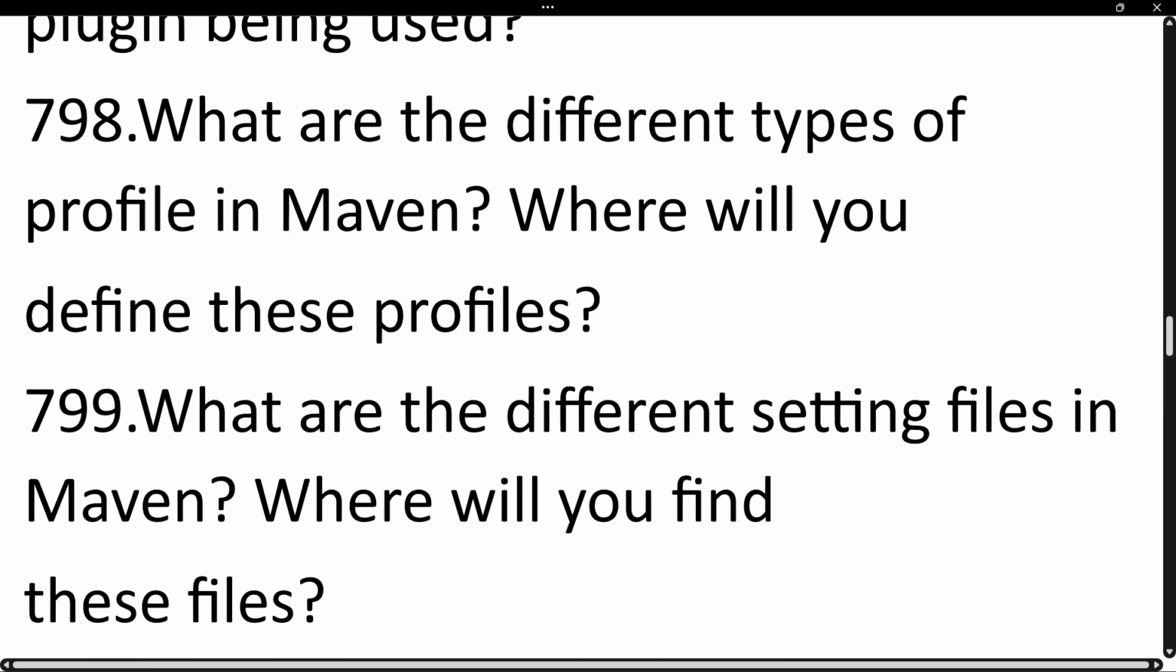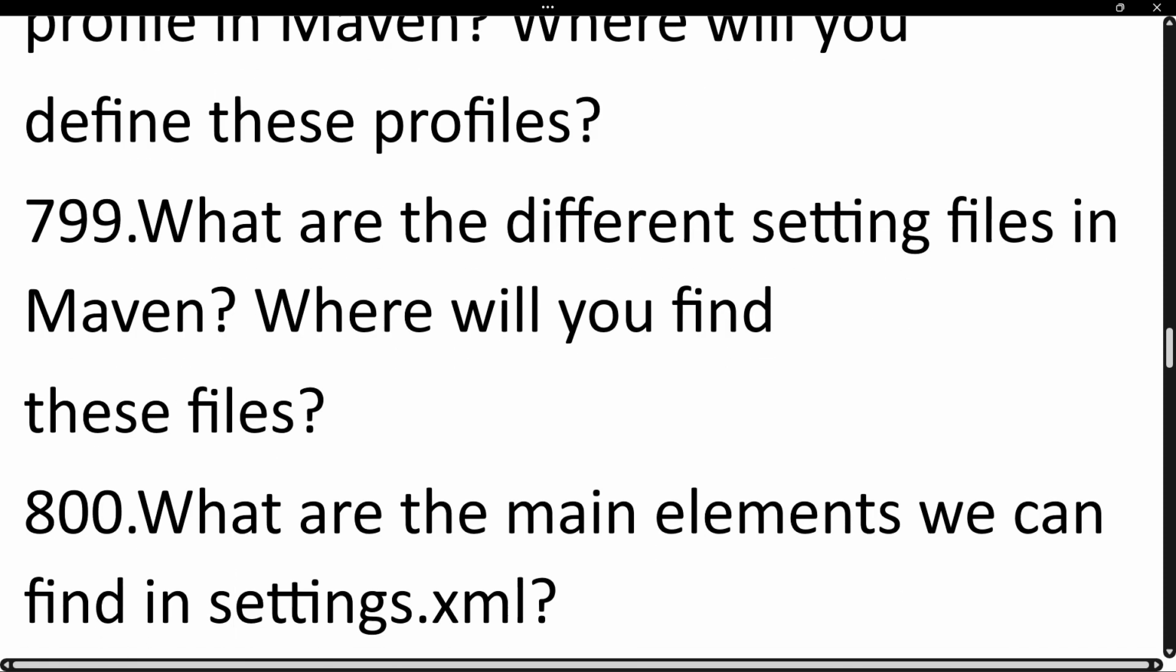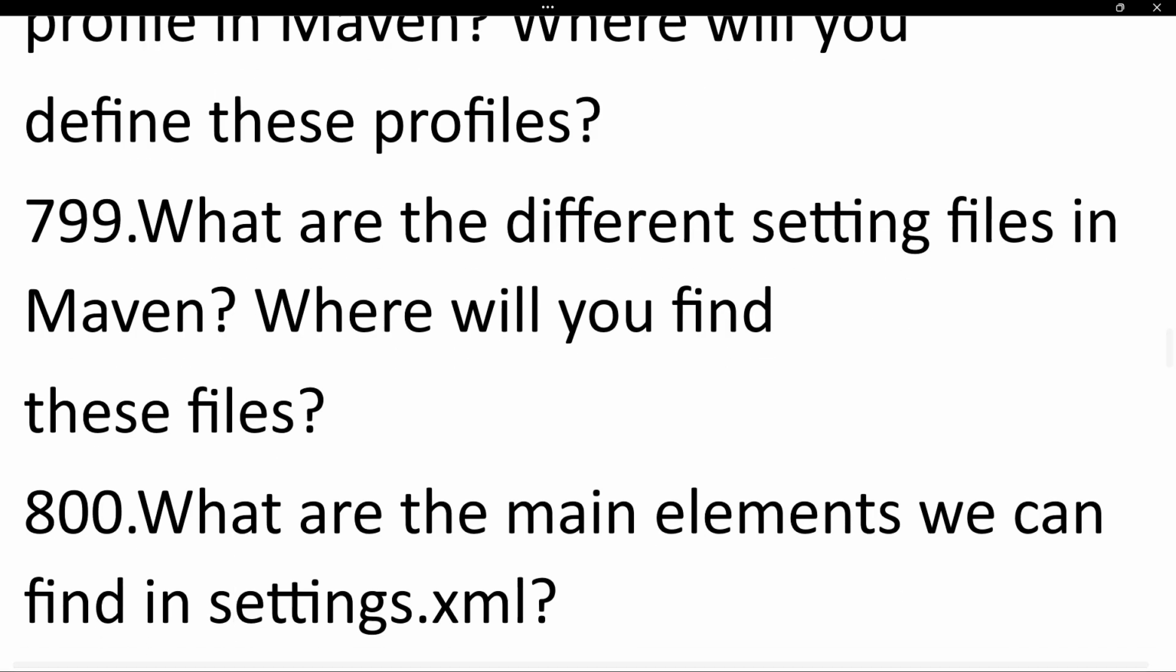The next question is, what are the different types of profiles in Maven, and where will you define them? So we have profiling also in Maven. There is the pom.xml. Once you install Maven in your local or any repository, Maven will have a pom.xml, and that pom.xml will have all those things added.